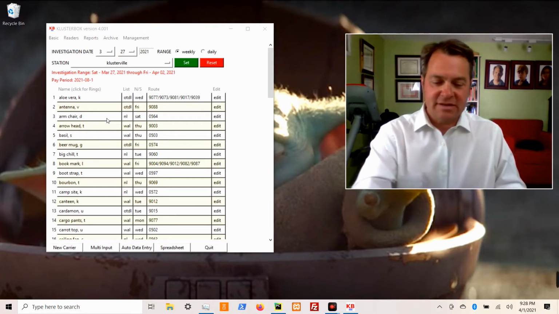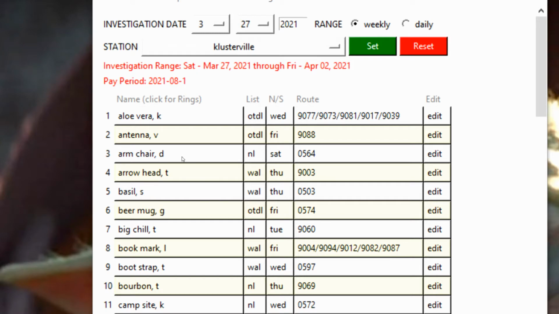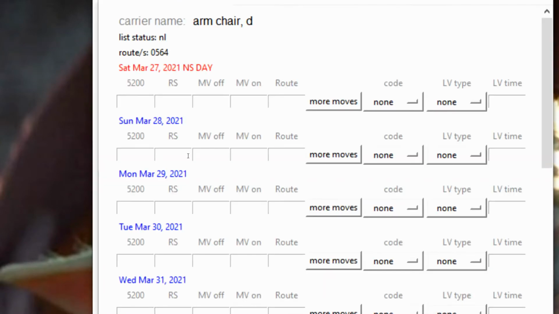So just to give you an example, let's go to this carrier, armchair, and let's enter in some times for Saturday. So he worked a 9-hour day, 9 hour and 25 clicks. He moved off of his route at 10 o'clock, moved back on at 10:50.